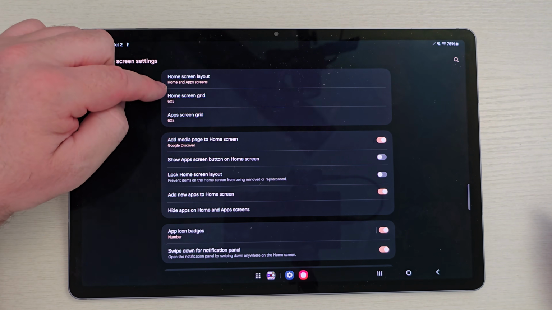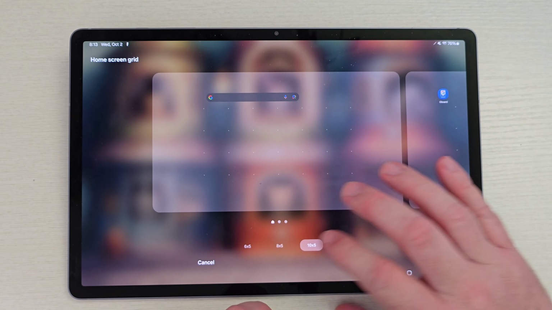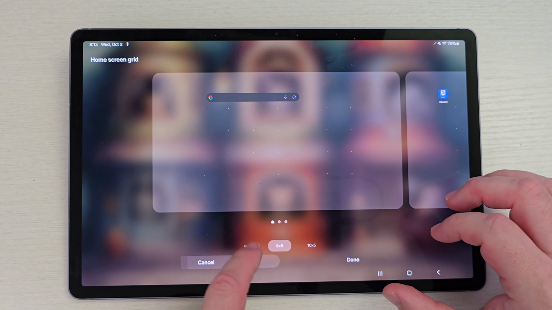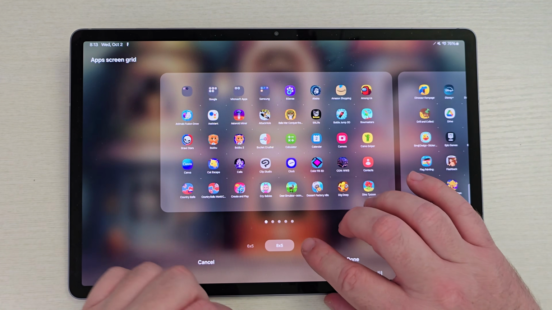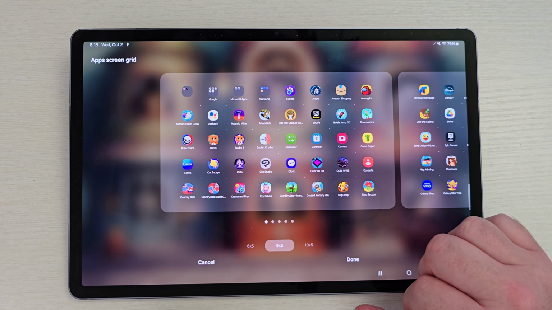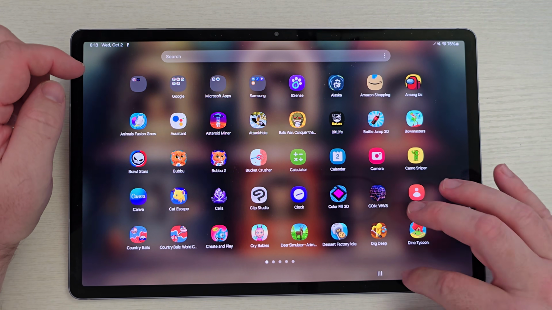Just going back here, if you want your home screen icons to be smaller or bigger, you can see what they're going to look like right here. You can also do that with your app screen if you want to make it smaller or bigger to see more stuff. When you're done, just hit done at the bottom, just like we did earlier.